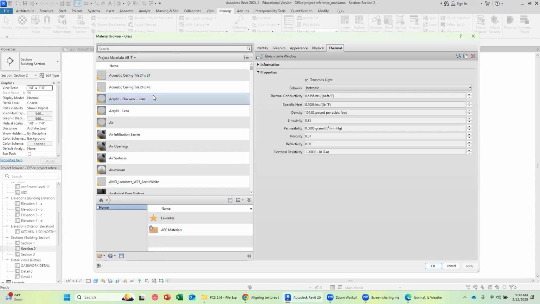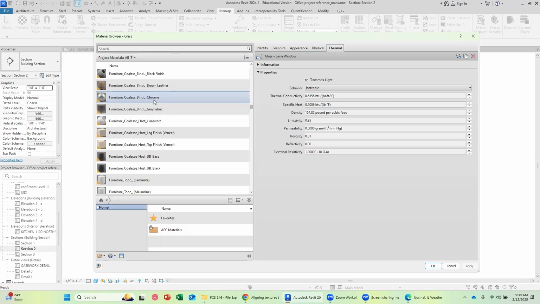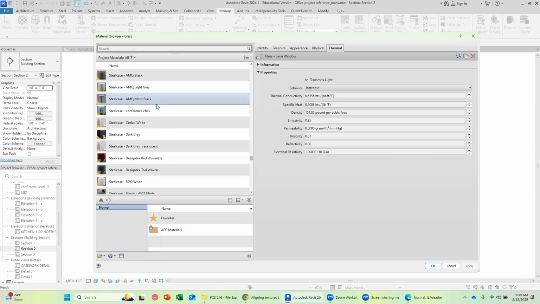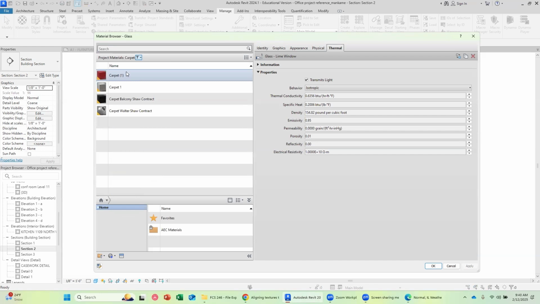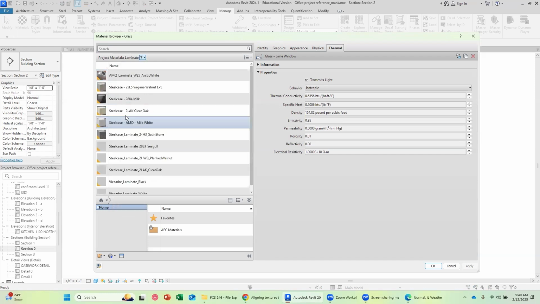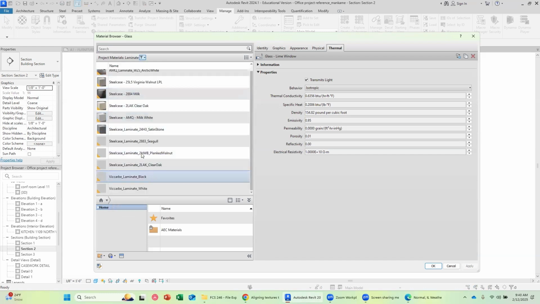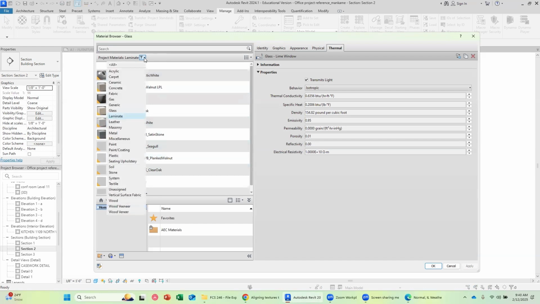Okay, so let's see how many materials are already in the project. There are multiple materials already in the project. So if you click next to all, there is a filter project. So if you just click on carpet, you will see how many carpet you have in this project. If you click on laminate, you can see what are the different laminates you have in this project.